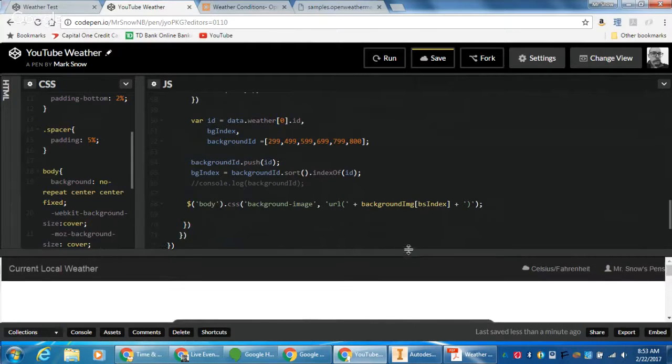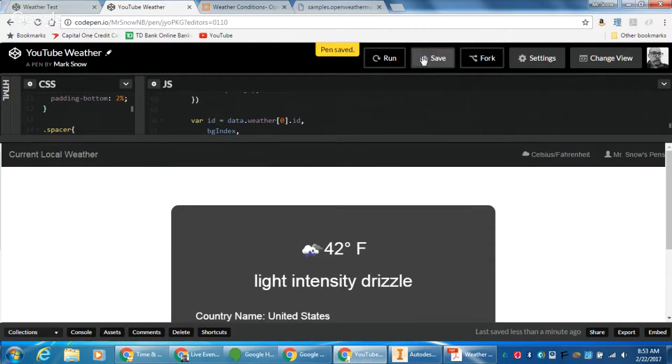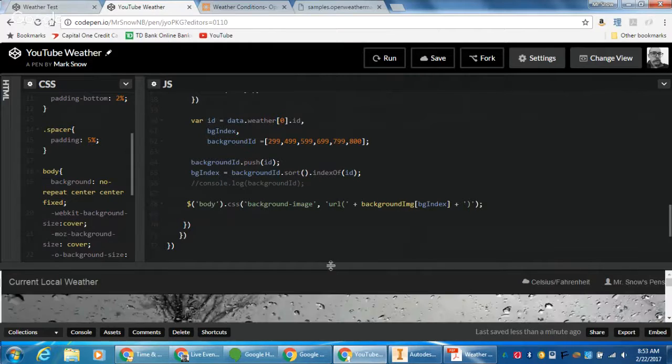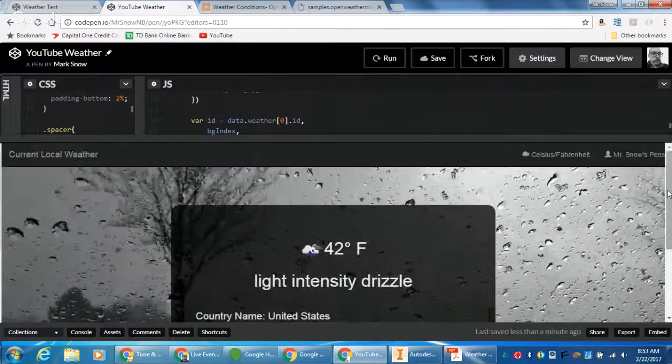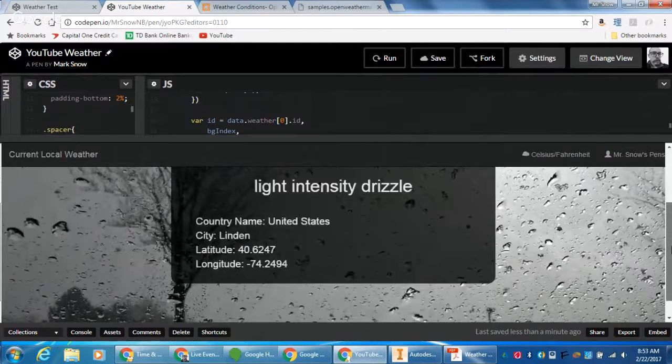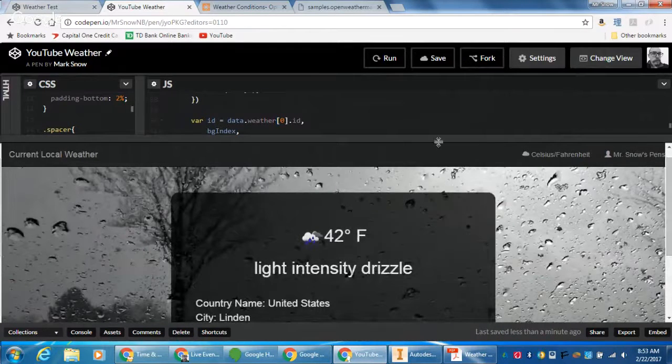So if I did all of that right, and there's no syntax errors, save, and then I should be able to run, get light intensity drizzle. It would help if I didn't have a typo here. And see how it turns blue to let me know that I didn't mess up that time? Ooh, and there we go. There's my image for light intensity drizzle. Cool, right?